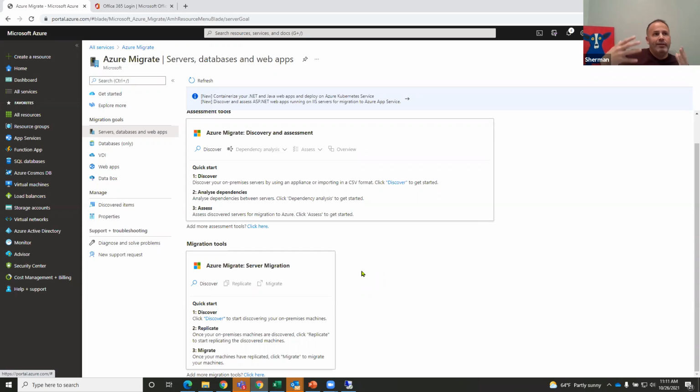Then we can decide. Maybe out of these 10 VMs, I'm only going to do 2. No problem, sounds good. Then we go to the migration tool. Since we have everything already set up and connected, we discover what we want to do, and then we do a replicate.